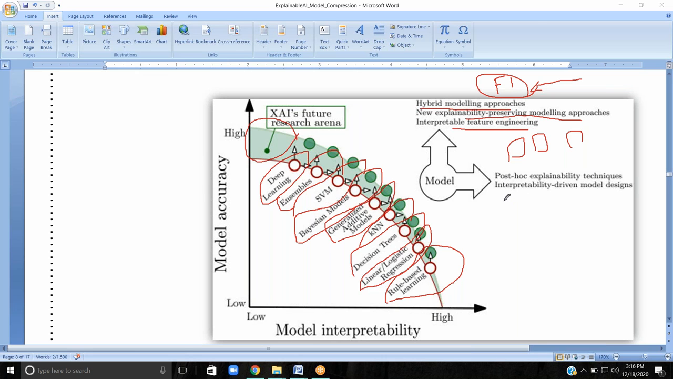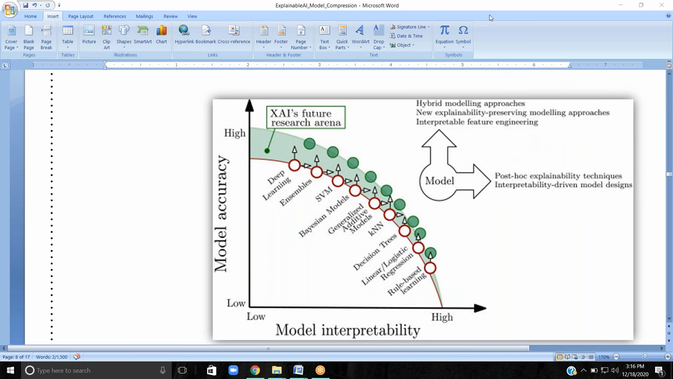Post hoc explainability technique, interpretability driven model design. What it is, post hoc is post training. After training, how you will be interpreting the weights, interpreting each and every parameter, that is where much more important things are happening.